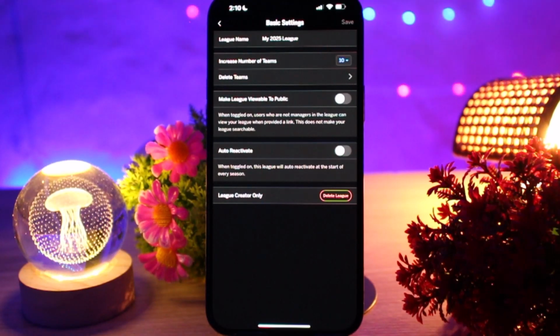Go back to your home screen and you'll see that the league has been removed from your list of teams, and that's it. That's how you delete a league on the ESPN Fantasy Football app using a phone.